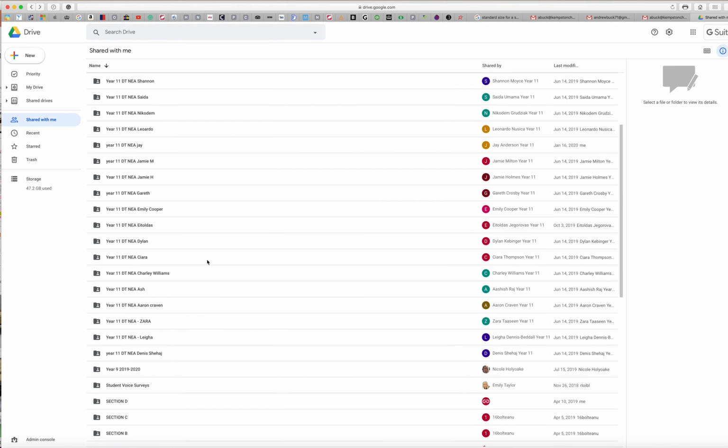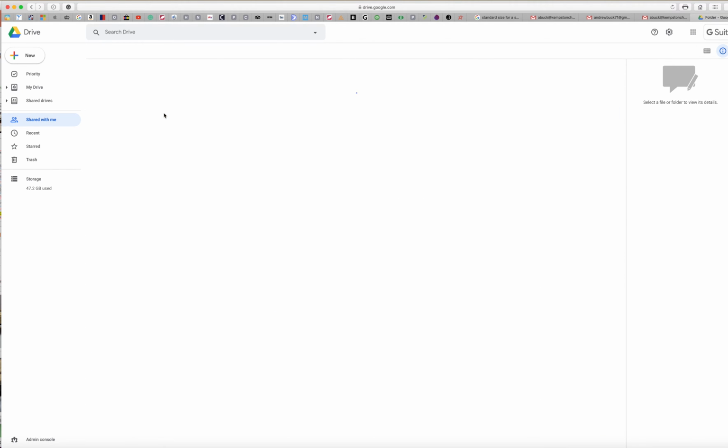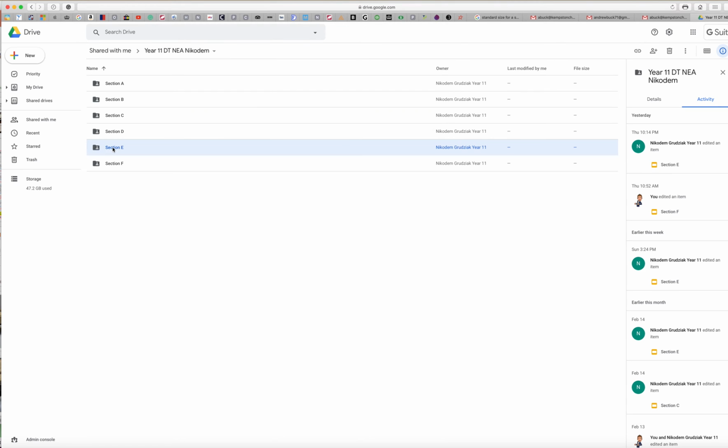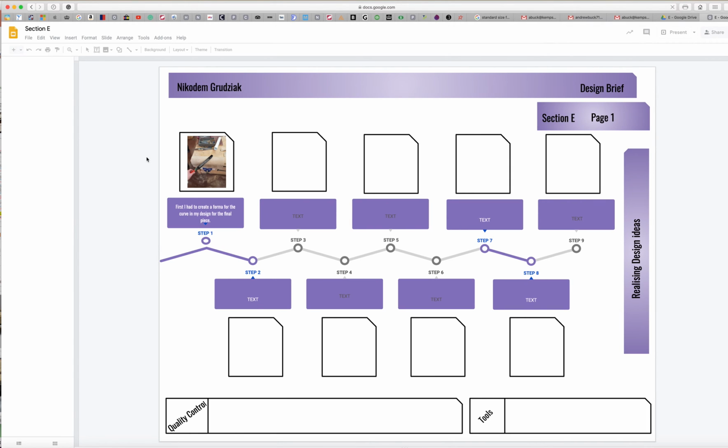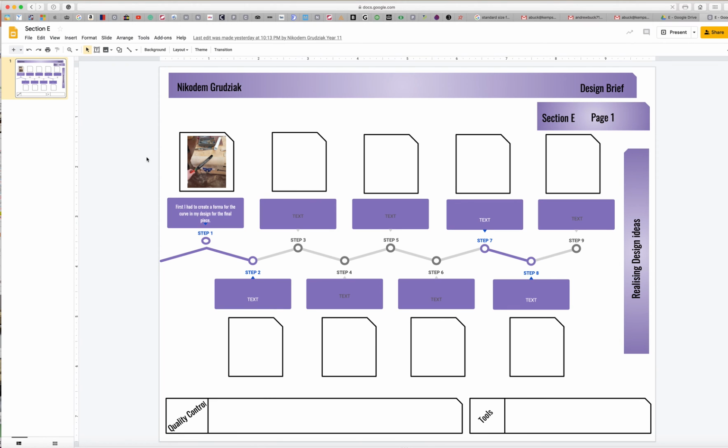If I choose another random one here, let's go into, let's say, Nick's. You can see that there is a bit of a difference. Some people have got a couple of photos, some people have got one, and some people have got none. So that's something that really needs to be addressed in today's lesson.